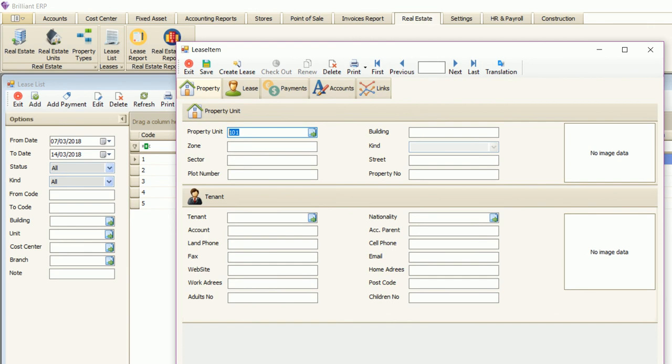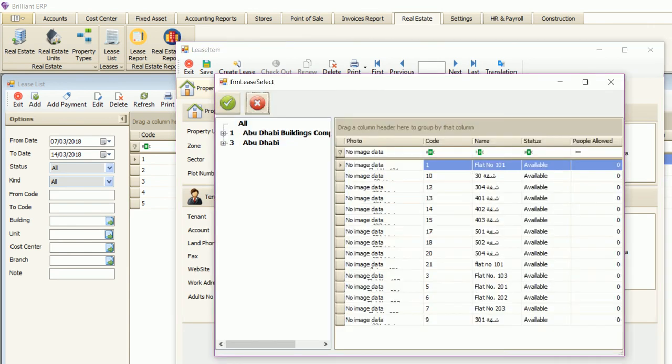Otherwise, if you don't want to search, just click here. By the way, only available units will be found here. If it's under maintenance or occupied, whatever, you cannot find it. So if you already rent a flat and want to create another contract on the same flat, you have to make checkout first for this unit. After checkout, you can make another contract. And the contract amendment we can also do, if you have permission. If you don't have permission to edit, you cannot.